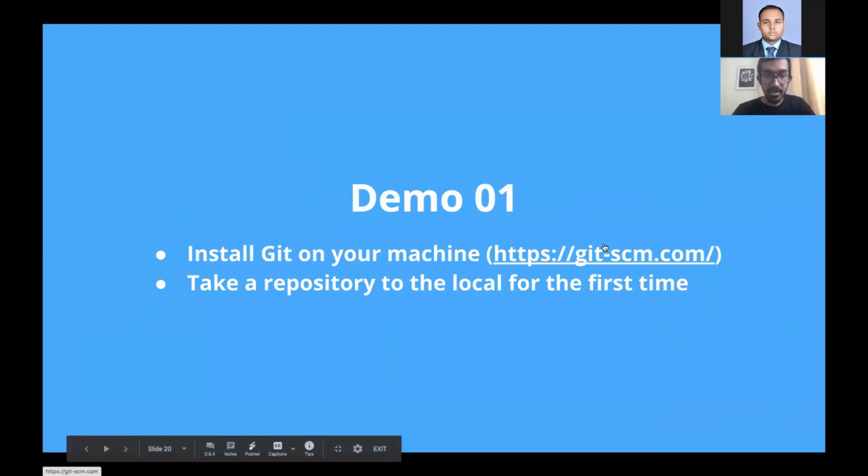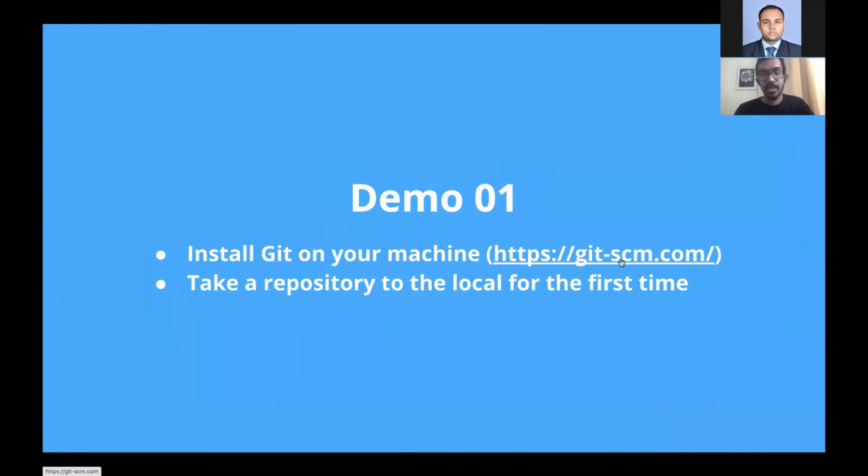First, if you are a Windows user, you need to go to this site, Git SCM, and you need to install it on your local machine to start with Git. It is the easiest way to do this. And I have already installed it on my machine. It is just an exe file. You can easily install it on your local machine. So I'm going to take a repository to the local machine for the first time.